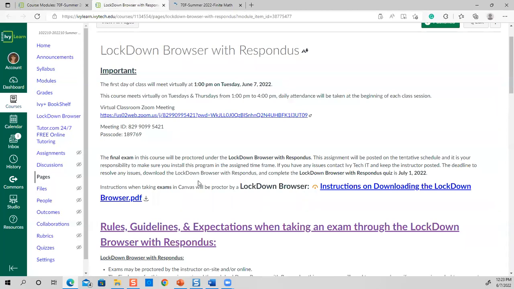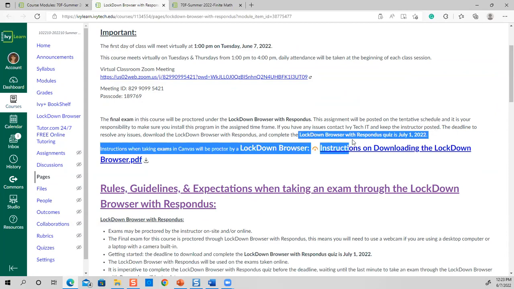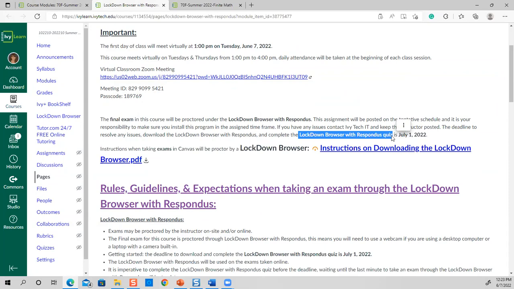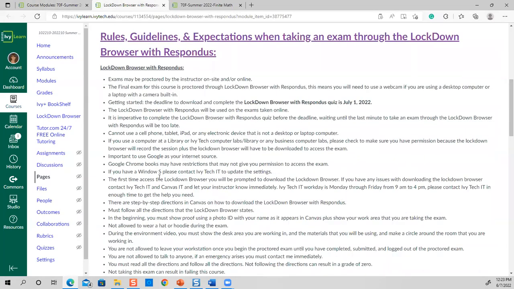So let's go back to the lockdown browser. Again, the final exam is going to be proctored under the lockdown browser. You're going to have till July 1st to do the lockdown browser with respondents quiz. When you do this quiz, it is your responsibility to follow all the directions.